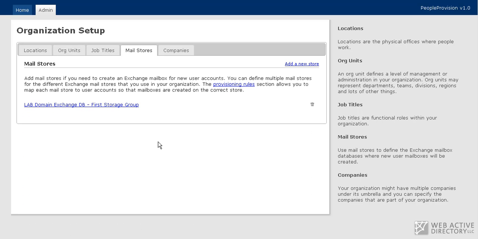Mail stores define the Exchange storage groups and mail databases in your organization. You can put as many mail stores as you'd like in, and then you can tie them to provisioning rules. You don't have to put in any Exchange mail stores if you're not using Exchange and you have an external mail system.